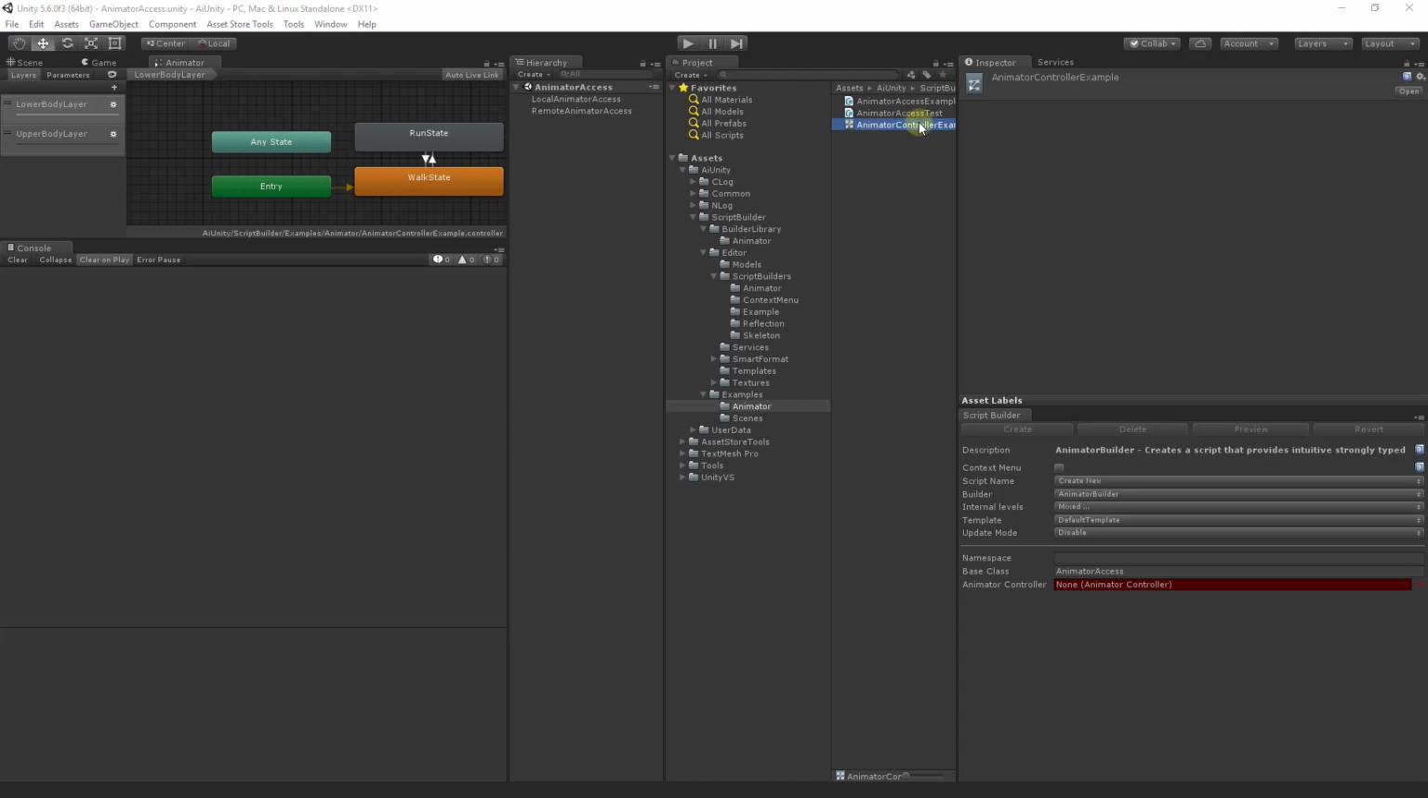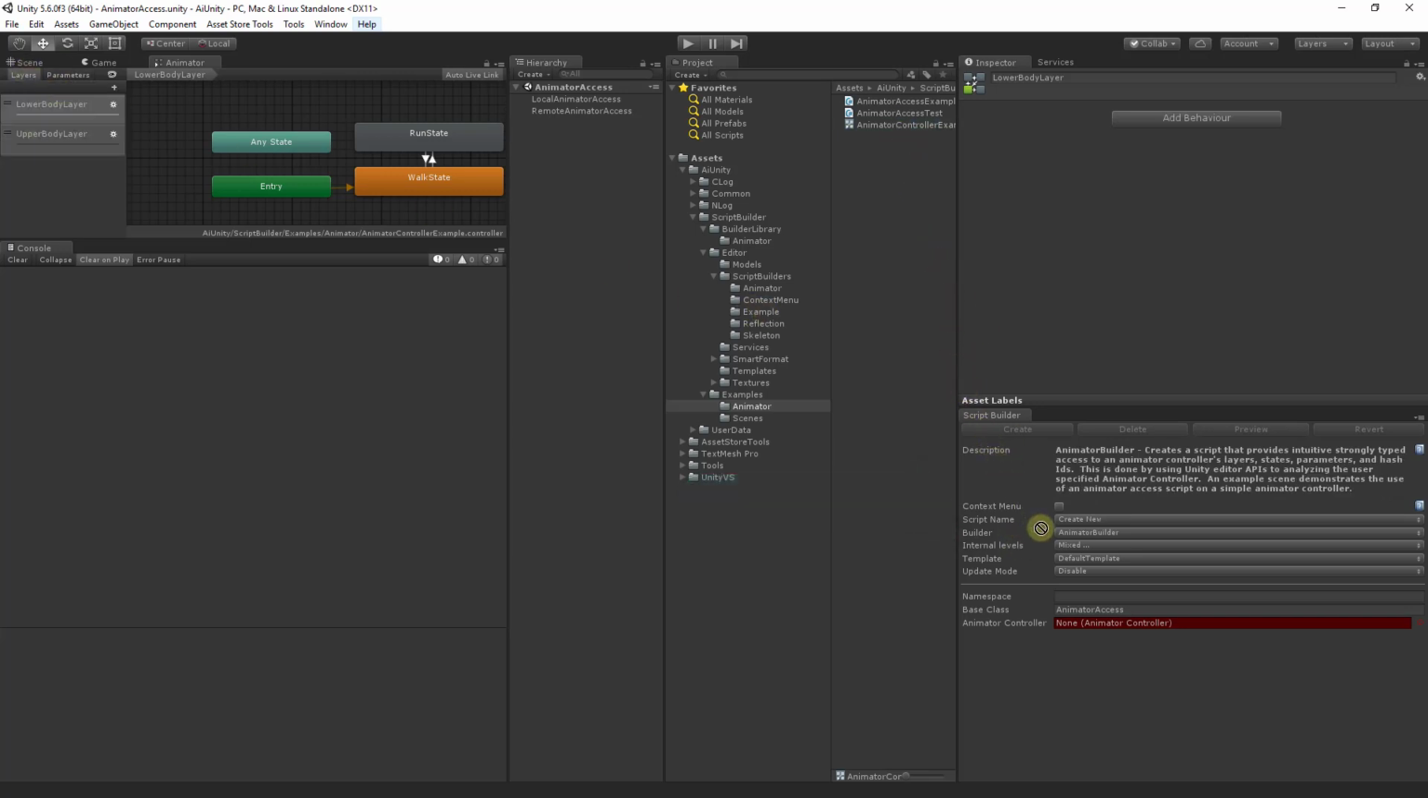Let's start by taking a look at an AnimatorController example. Here we see an Animator controller for which we need access. It contains a lower body layer, an upper body layer, and various parameters. So let's take the controller and add it to our script builder.